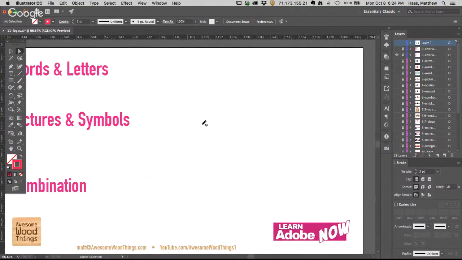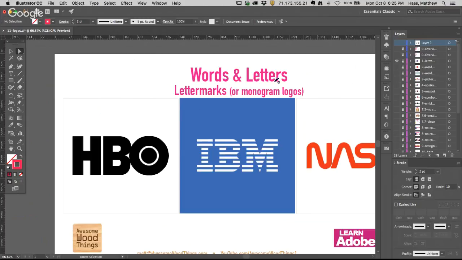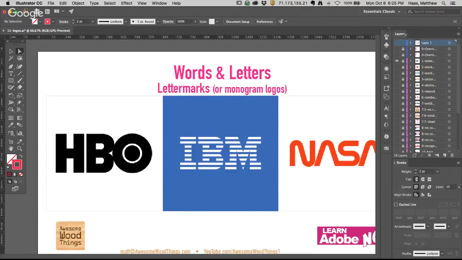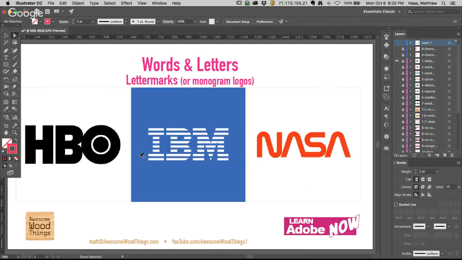Now here are the different types of logos. Logos could be words and letters, words that are pictures and symbols, and a combination of both. So here we'll start with words and letters, and there's a few different flavors. These are letter marks or monogram marks. Any of these look familiar? Yep, they should. Big companies here. Letter marks, it's all type.